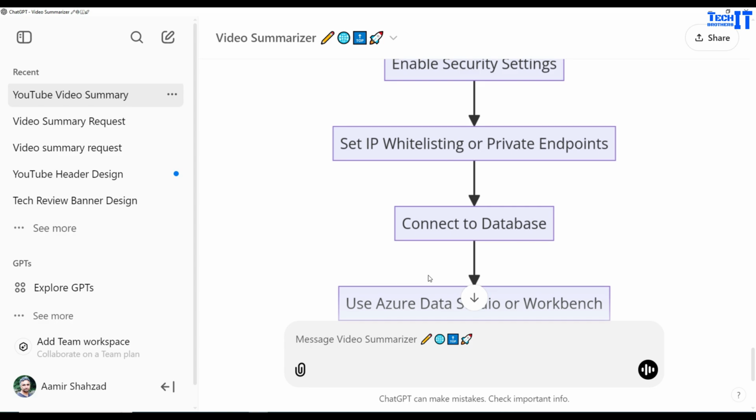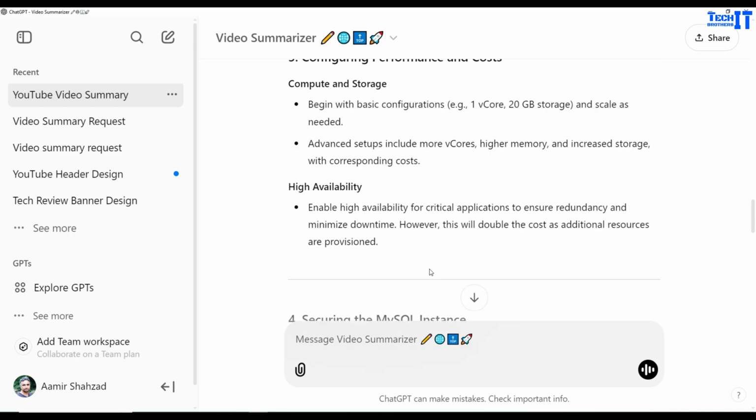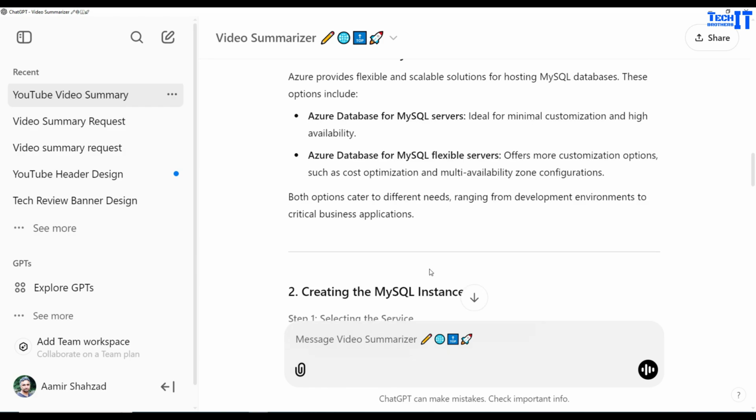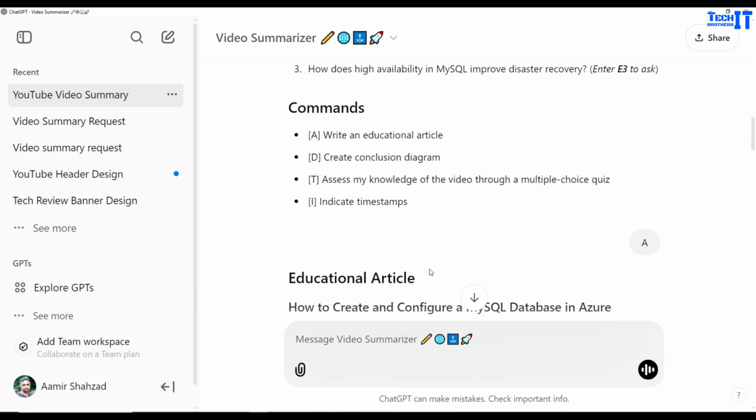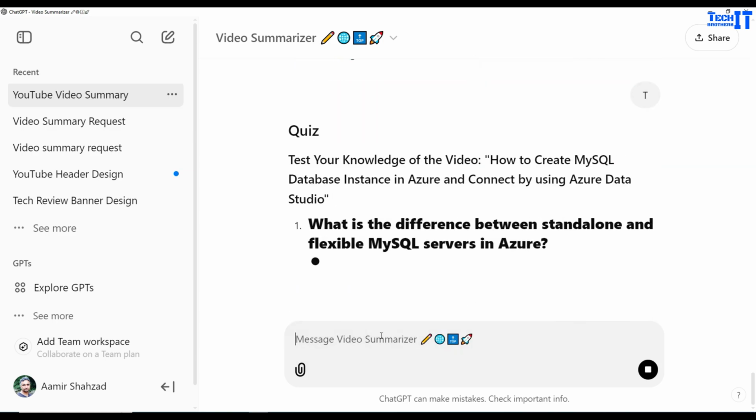Now if you go back, I don't remember what the option was. What was it for the quiz? I want to have a quick quiz. Okay, T for the knowledge test, or I to indicate timestamps as well. So I'm going to go for T first, and then we'll do I later. Let's see if it will create some questions and a quiz for us.